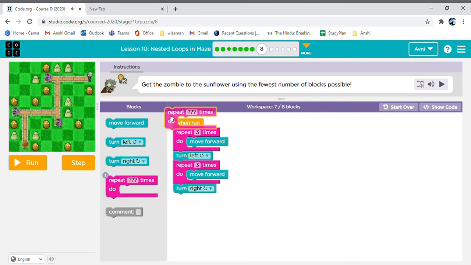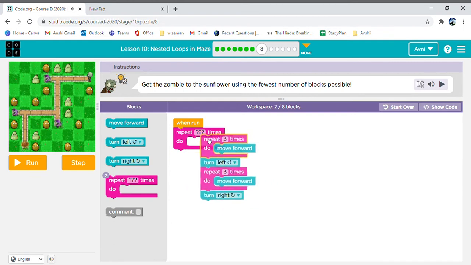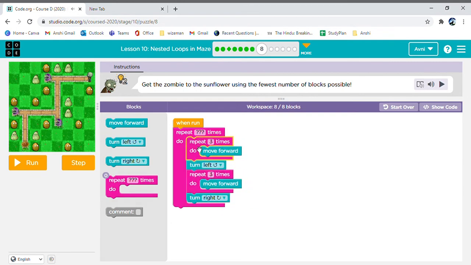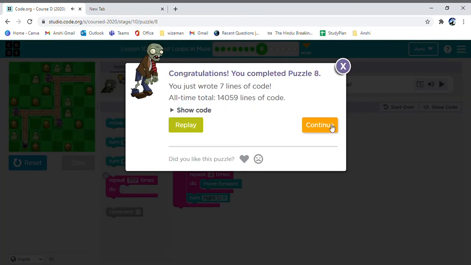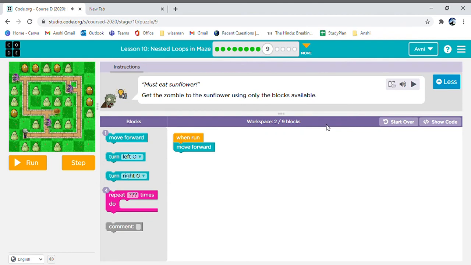Now this whole activity can be done twice. Looks like we have used enough number of blocks, as we were supposed to use 8 and we have used 8 blocks. Now going to the next one.